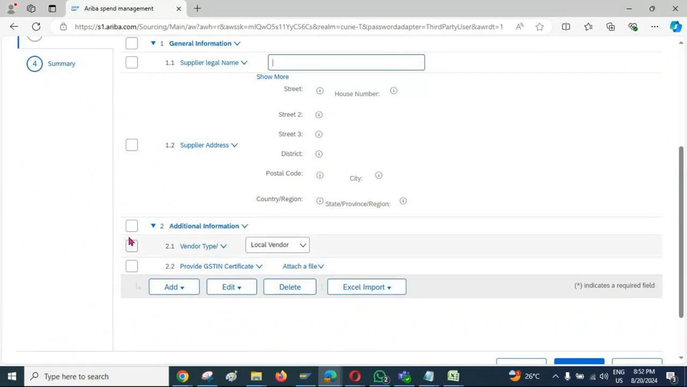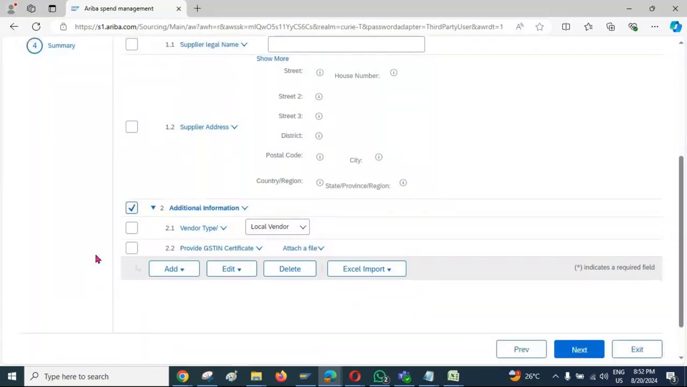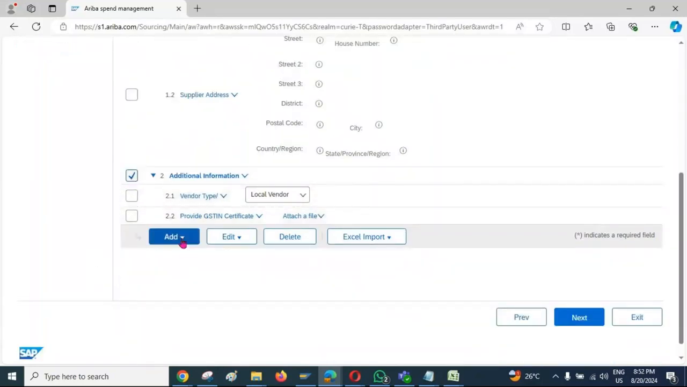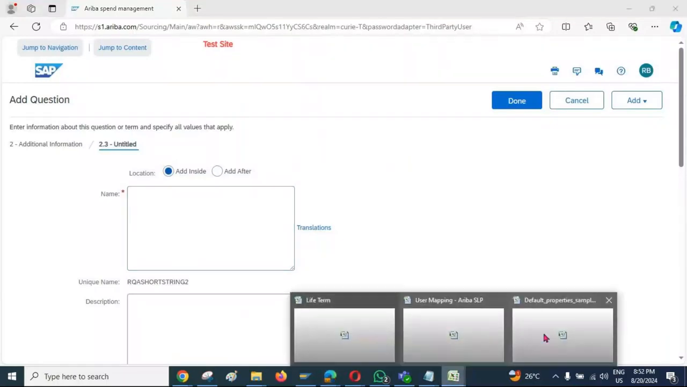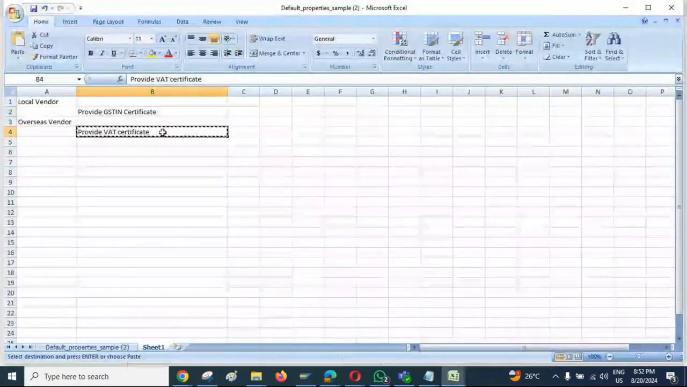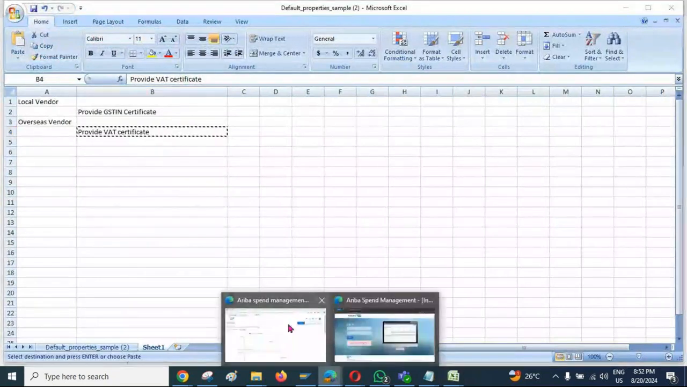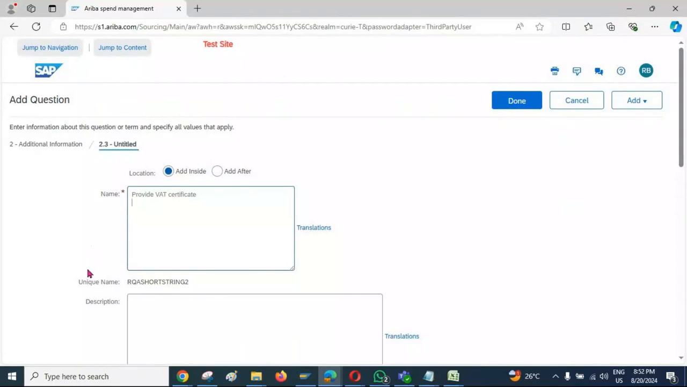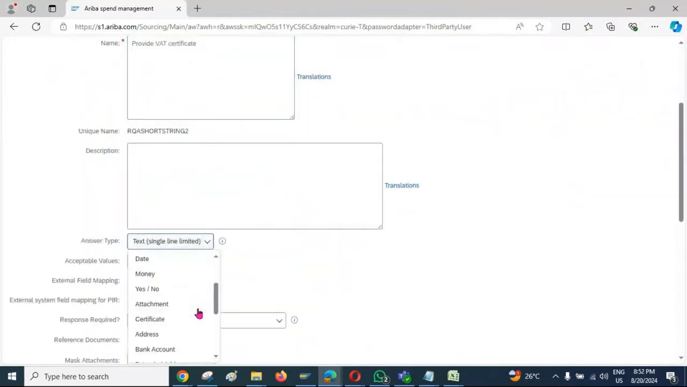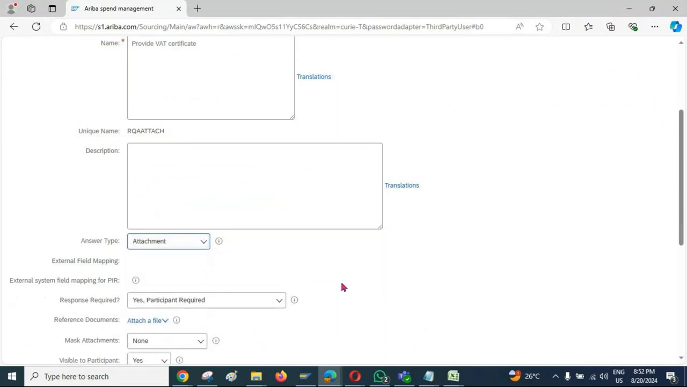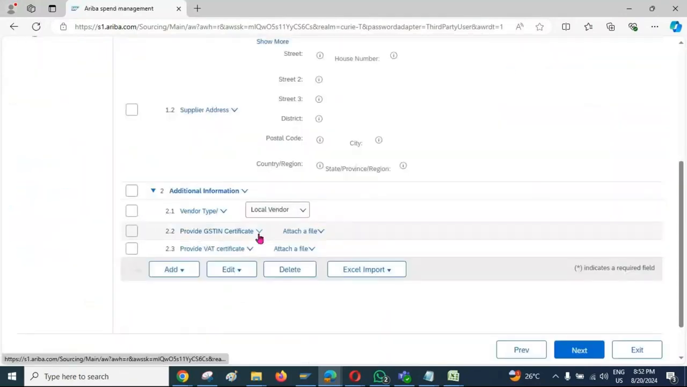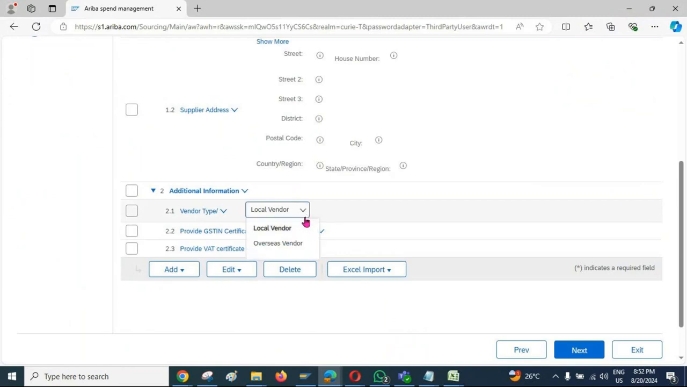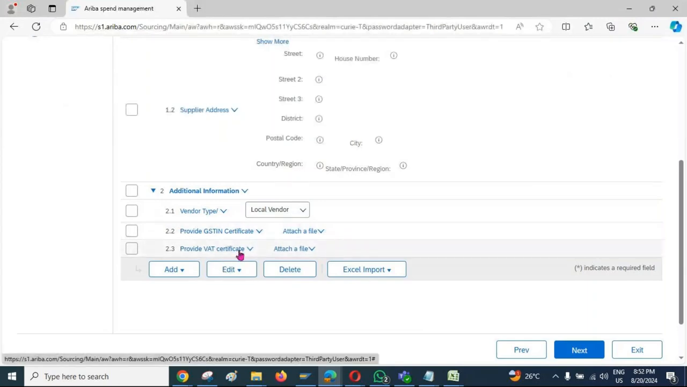Once you click on Done, you can see this questionnaire has been added. Now, in the same way, I'll add one more questionnaire that is applicable for the overseas vendor. We'll select this, go to the Add drop down, and click on the options of the question. In this case as well, we'll copy the questionnaire about the VAT certificate. We can put the question: provide VAT certificate, and choose the answer type as attachment. Then we have to click on Done. So we can see now we have added the vendor type, local or international vendor, then the GSTIN certificate and the VAT certificate information here.